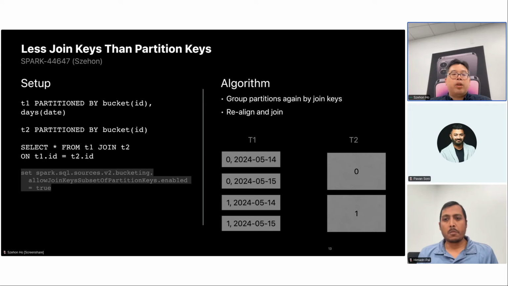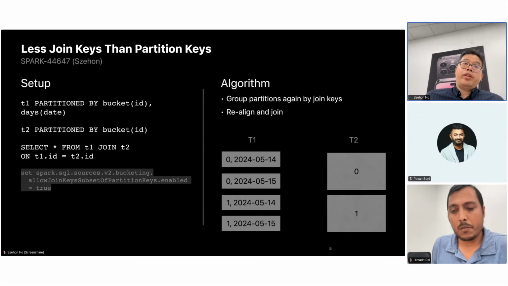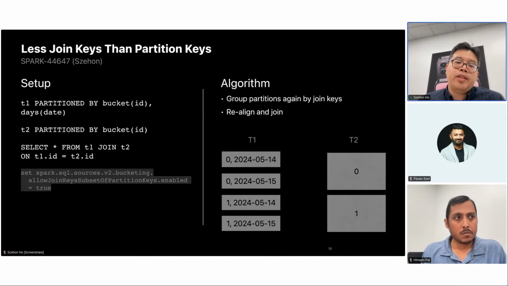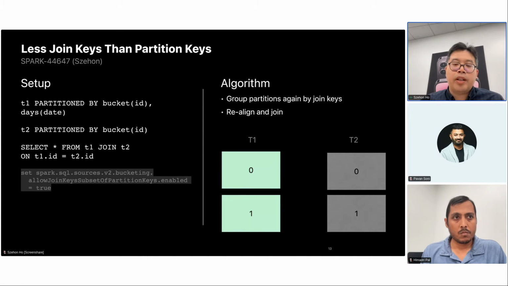So the feature that I worked on is, behind this feature flag, allow join key subset of partition key. What I do is group the table where the partition key is more than the join keys by the join key. Because if you think about it, that's the key that's used in the join, right? It's the scope of finding the matches. So in this case, all the ID equals 0 partitions get grouped into a bigger partition. ID equals 1 get grouped into a bigger partition, and then align with the partition on the other side. And then SPJ can run as is. This is a new feature, and it will release in the next version of Spark, Spark 4.0.